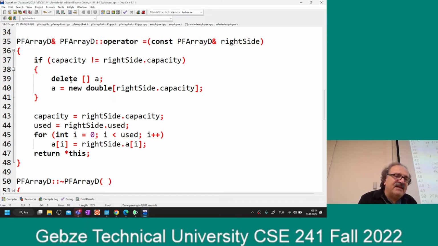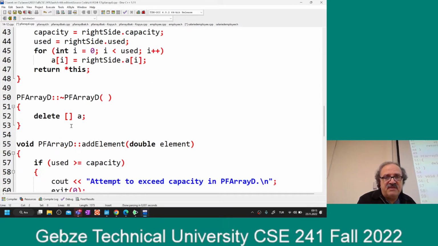If it is not, then I delete my space. The other side should be different than myself, right? Then get the new space, capacity, used, and do this one by one, copying it. And return this so that I can use cascaded assignment operators. Okay, and this structure is simply this one.